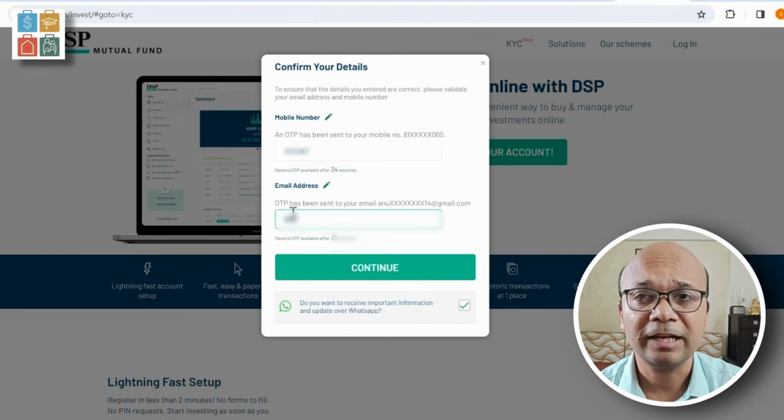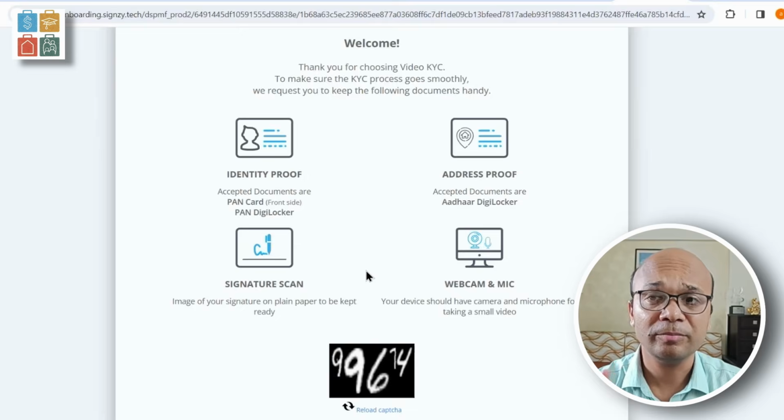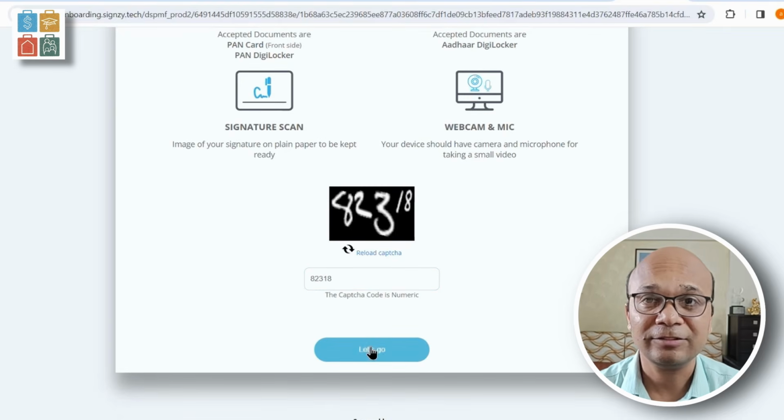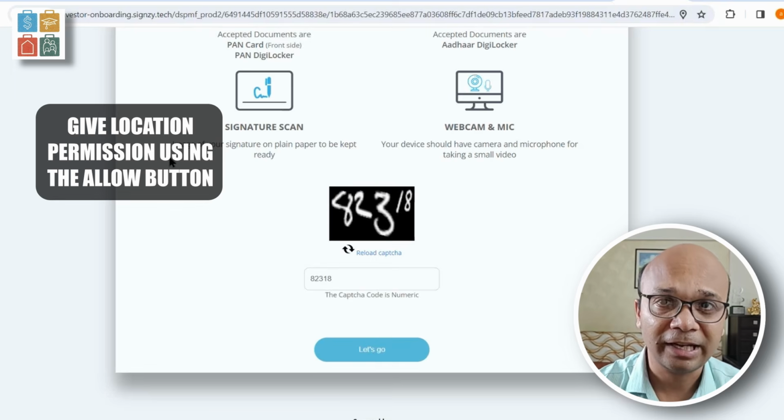And then after that, press the continue button. It will then show you what documents will be required. You'll need to put a captcha over here and then click let's go. And after that, we'll try to get your location, click allow over there.